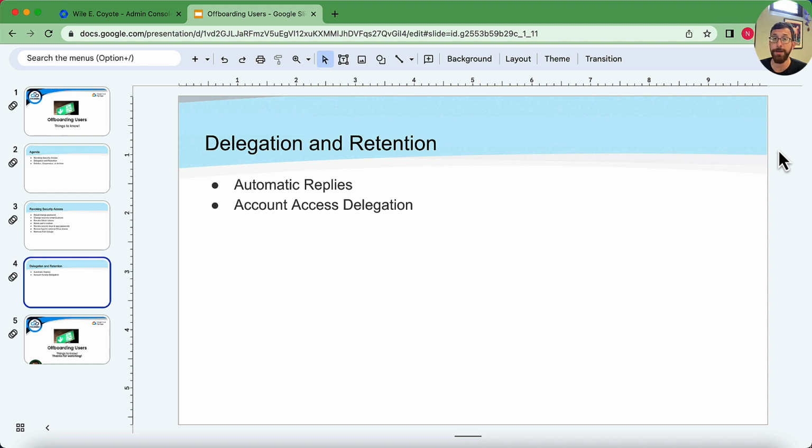If we start with email, there's 2 different ways you can think about email with automatic replies. You can leave the account active, since you've changed all of the security settings that the user should not be able to log in anymore. And you could just set up a vacation responder and out of office message to automatically reply saying, this person is no longer here, please email X and X candidate or manager. So that's one way to do it if you're going to keep the account live.